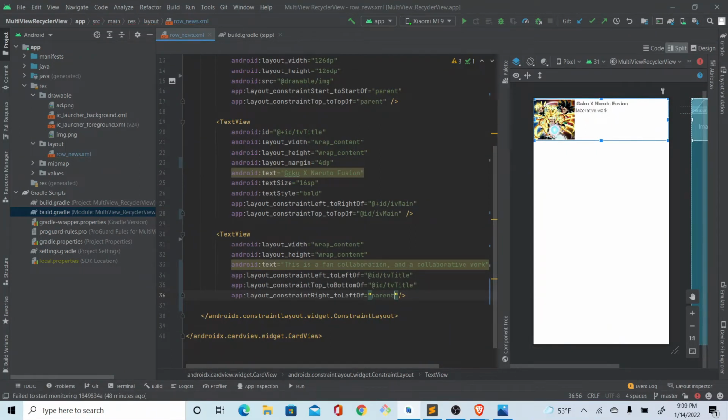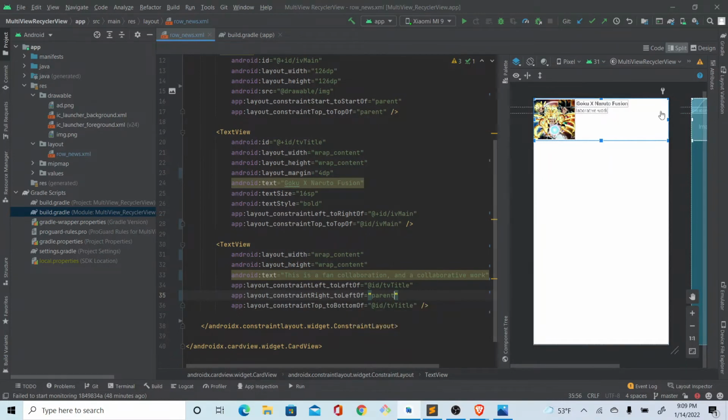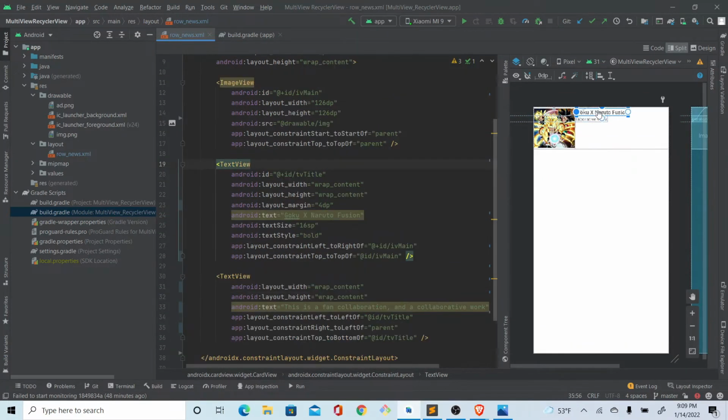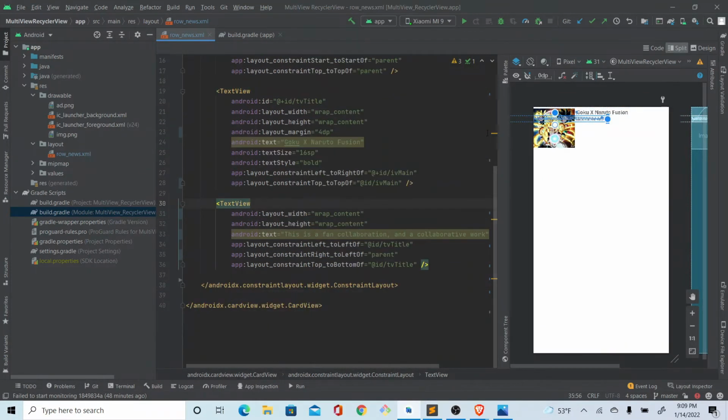Okay, we have an issue here. So the right side is to the left of parent, but as you can see here, we have also given wrap content for the width, and we have given right to left of parent, also left to right of IV title. So we have a kind of mismatching constraints for the width. If we move this to 0 dp, okay, this also doesn't work.